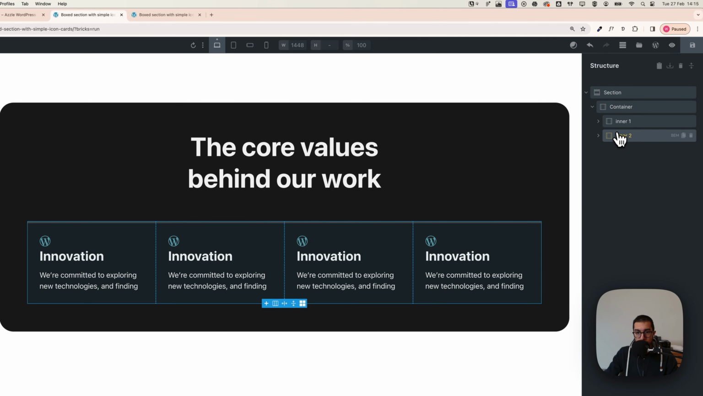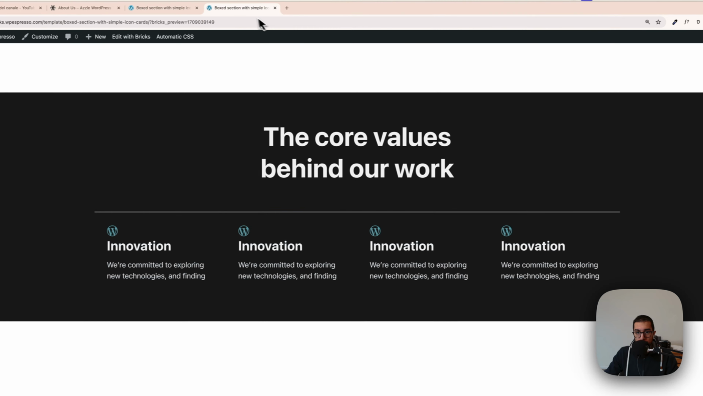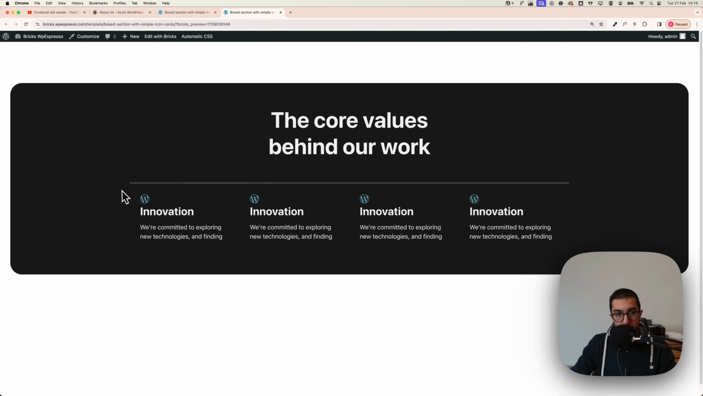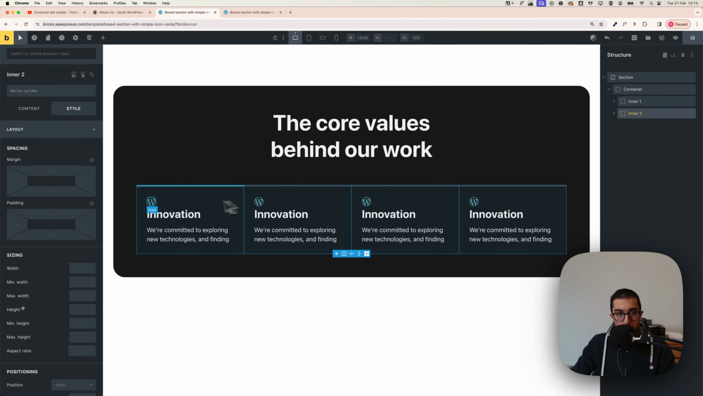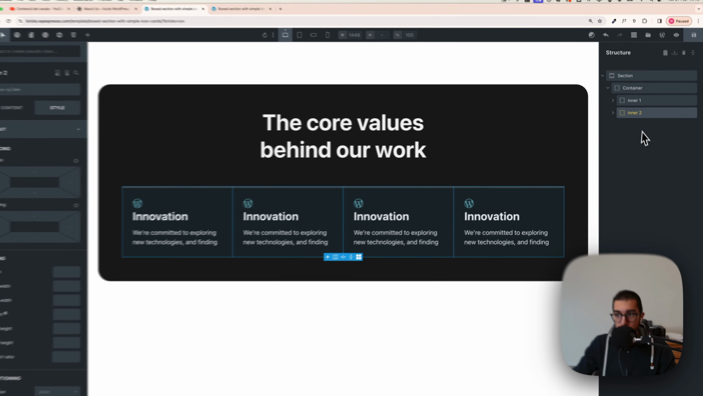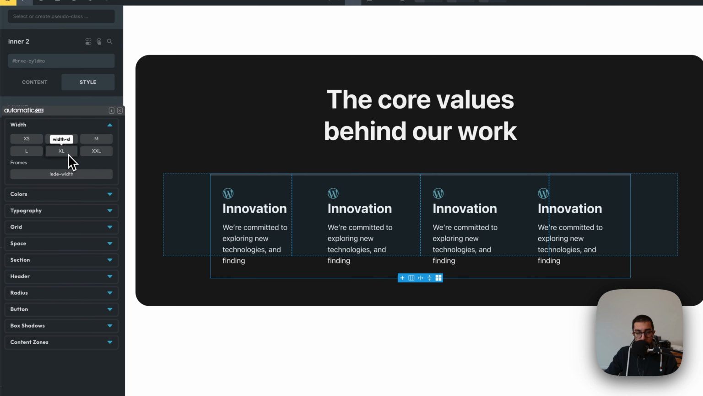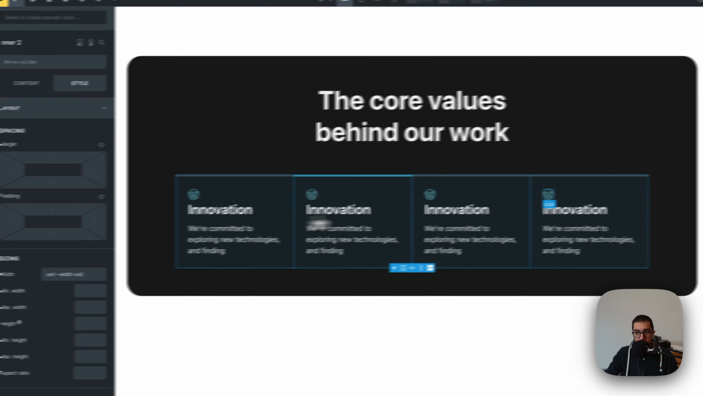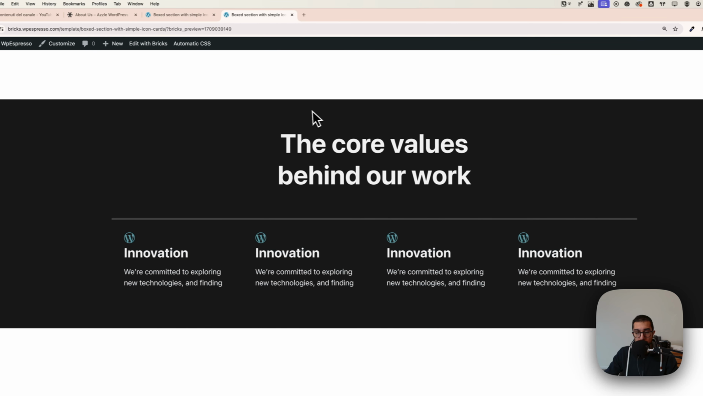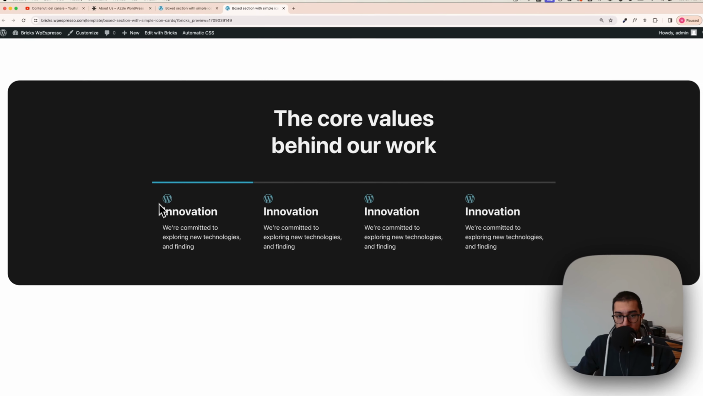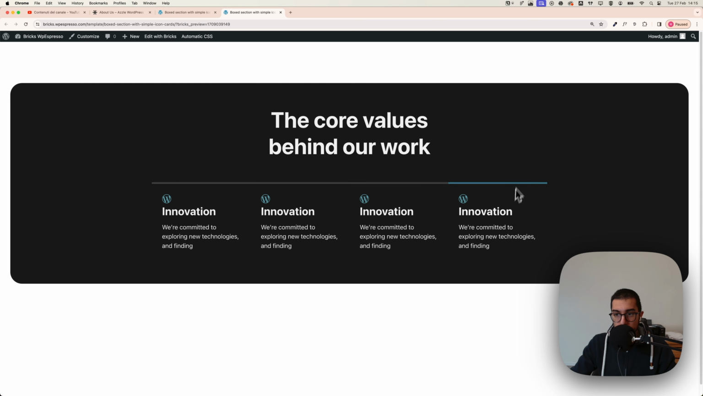Okay, so now this is full width, but let's say I want those elements to be narrower, like I don't want them to take all this space. Of course, you can go on the inner two and say width and give it a specific width like XXL, for example, and save it. And if I get back here and update this, as you can see now, it keeps its width without taking the full width.